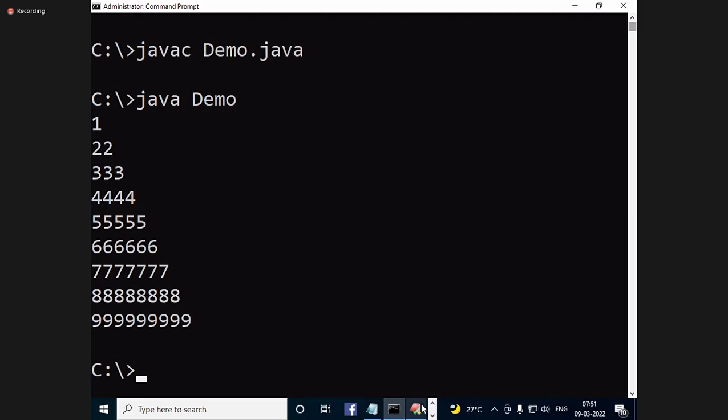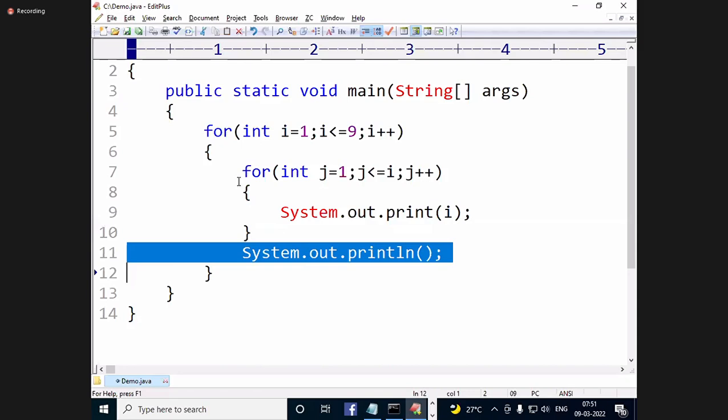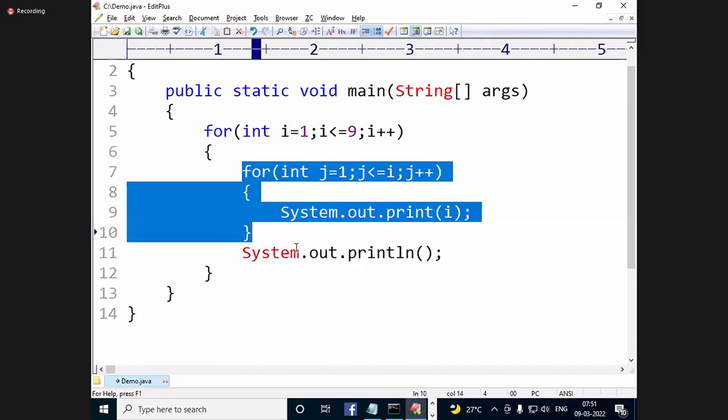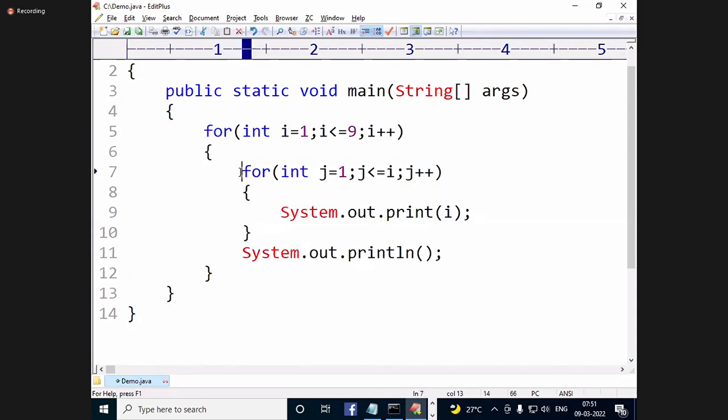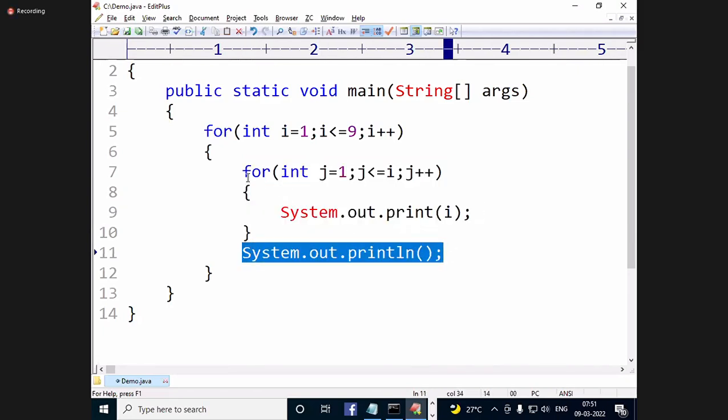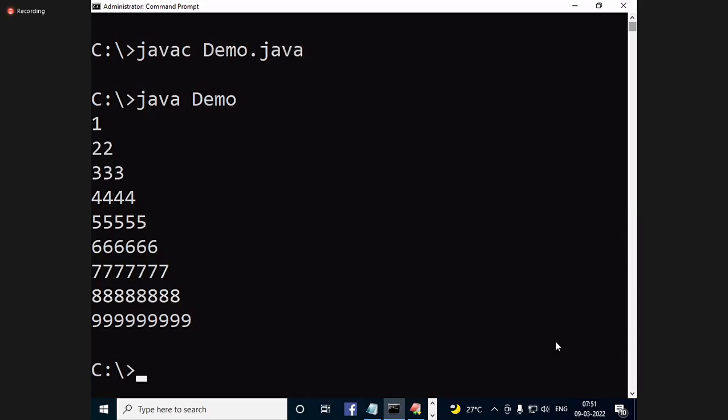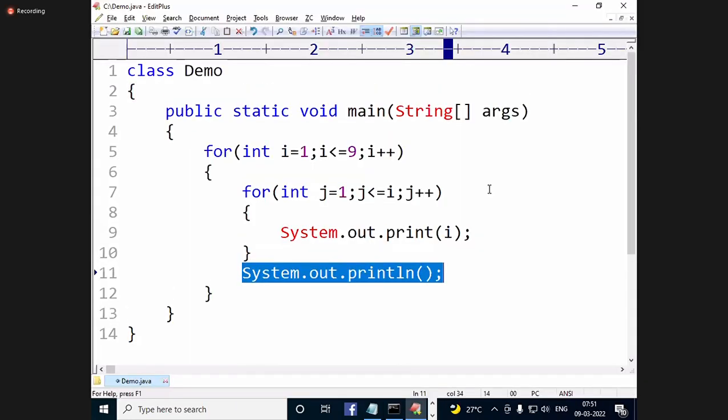See, like this. One time printed, with this one time printed, next line. Two times printed, next line. Three times printed, next line. Four times printed, next line. Okay. All right, this one also. Later, this type of assignments will be there.